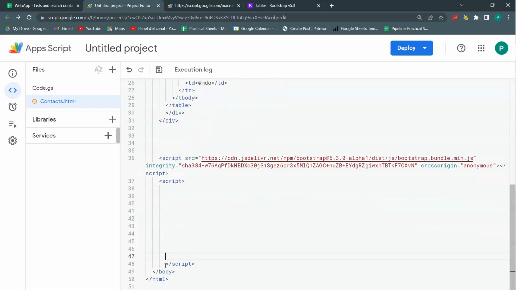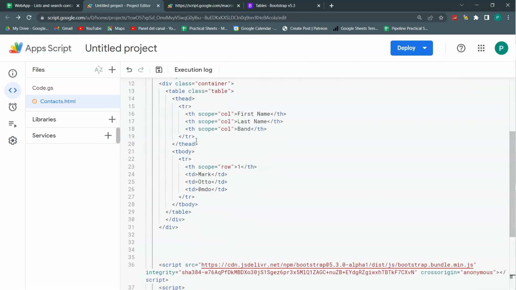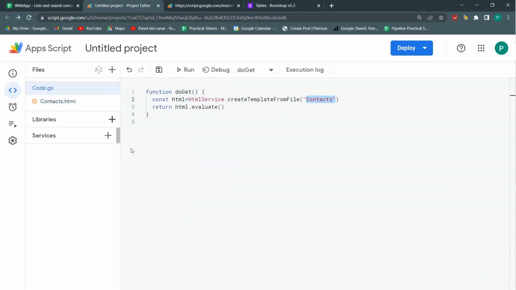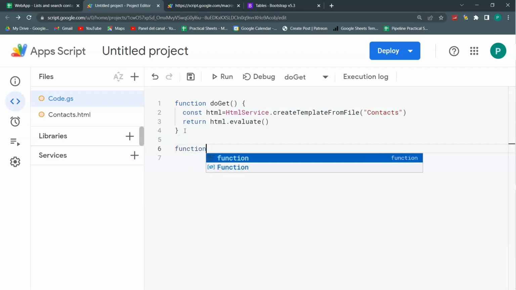Here is where we're going to create the JavaScript that is going to be the connection between HTML and Google Apps Script. So how does this work? I'm going to bring my data with a function in Google Apps Script. It's a very simple function we've used a lot in our script. So we can call this return table.